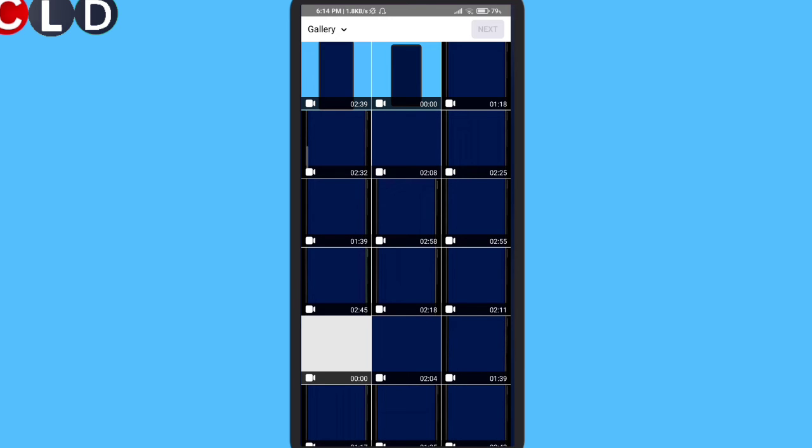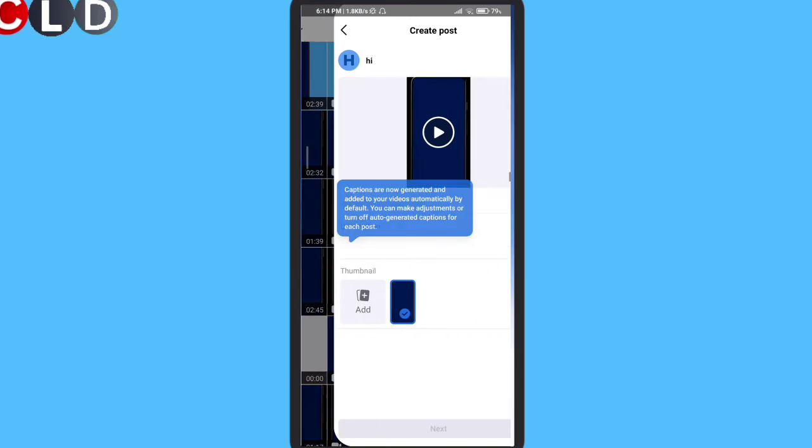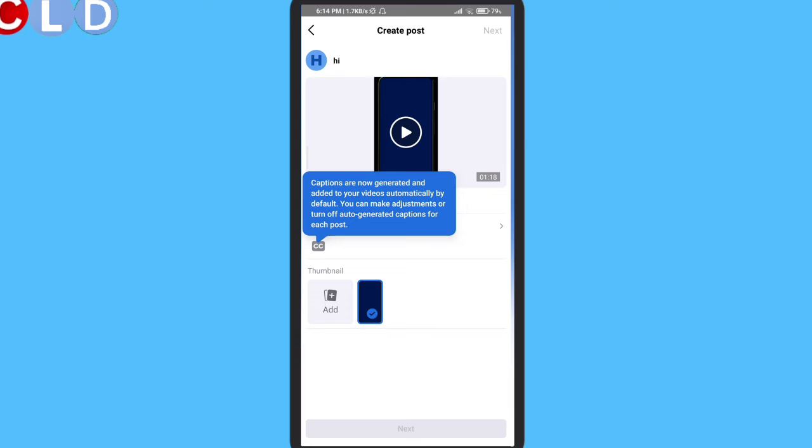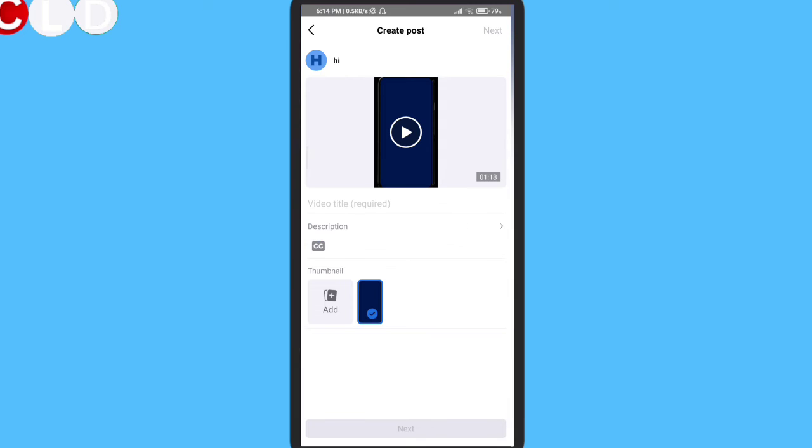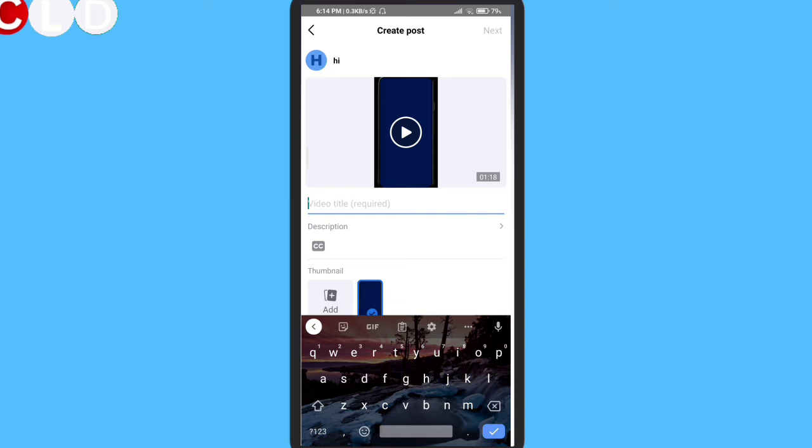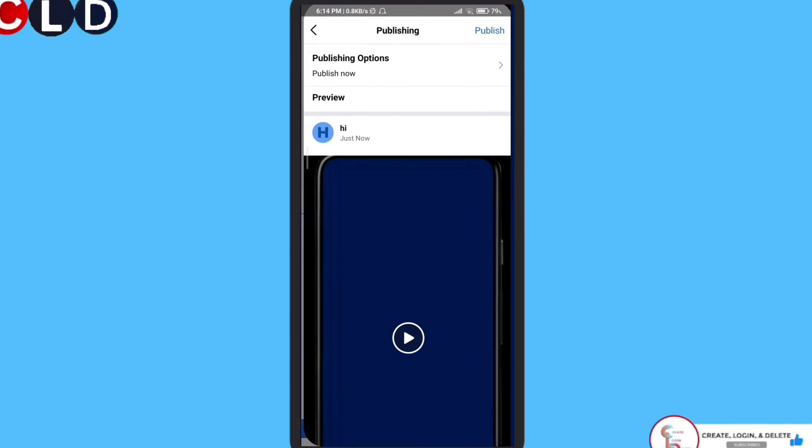So for example, if I just select this one and press next, you can add the thumbnail here. Or you can choose one that is automatically generated. And you can type in a description, your video title here. And once you type it in, you can press next at the very top corner.